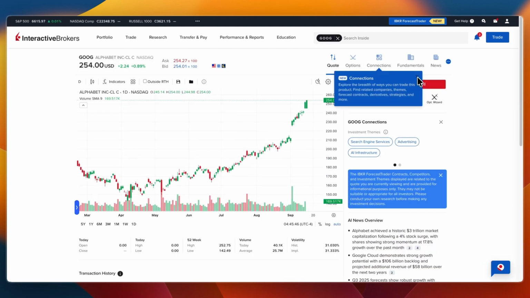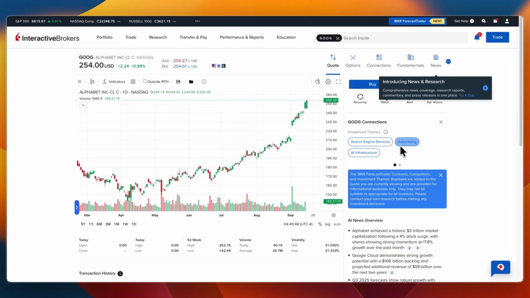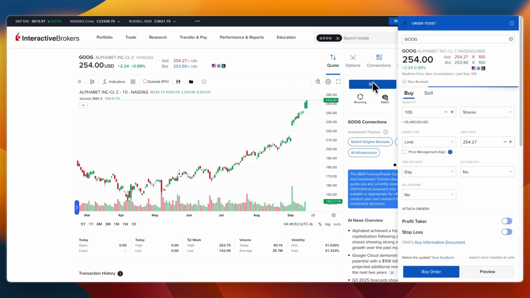And once you have opened up the instrument you want to buy, this can be a stock or ETF, what you then want to do is just click on buy. Now here you'll see you have the quantity, so this is the amount of stock that you want to buy, so the standard here is 100 shares. You can also go by USD.